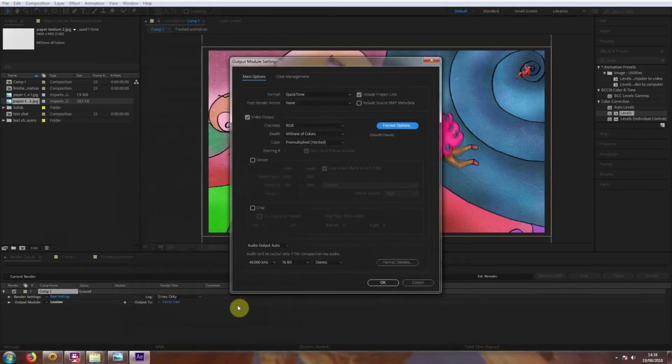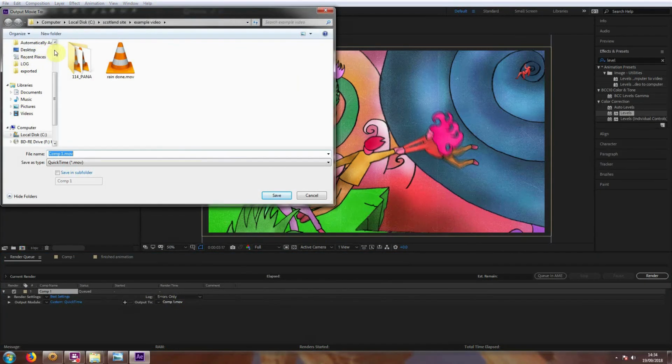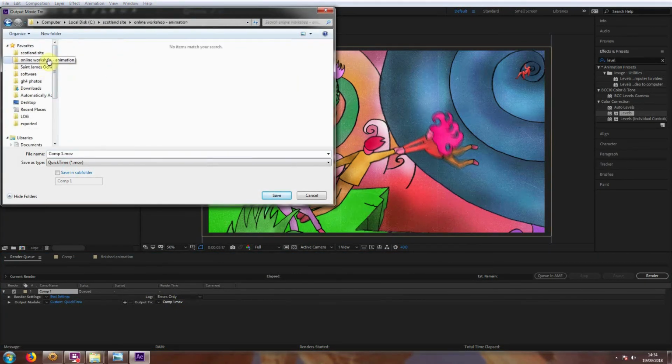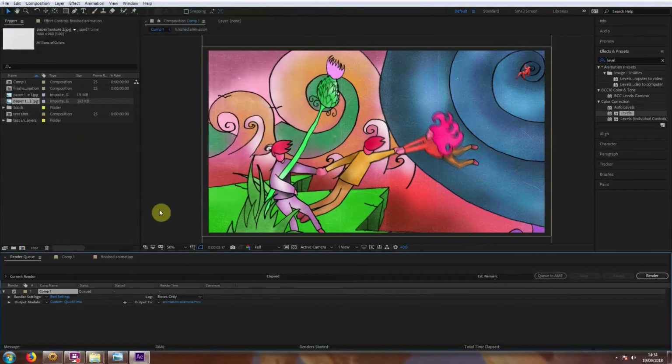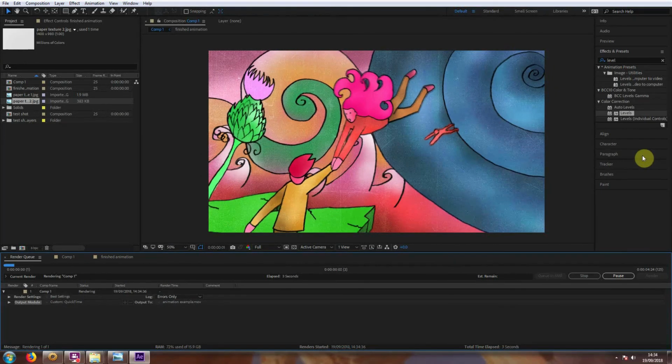Go OK on that. There's no sound, so I'm going to turn the sound off. I go OK on that. And then the last thing you need to do is where it says output, just click on that and save it in the folder you want it to be held in. So animation example. That's the name of the file for me. Let's save that. And then the last thing, you just press render. And that will take a little while to animate, but hopefully not too long.